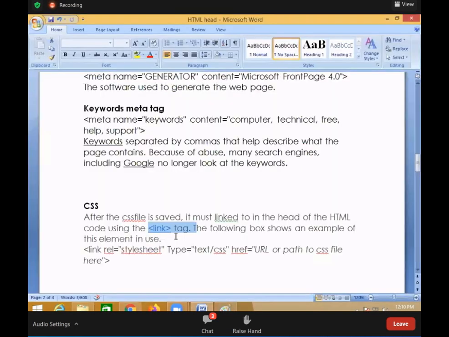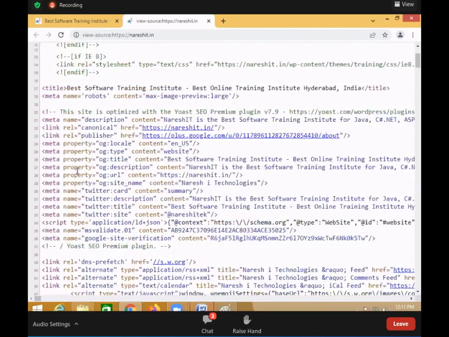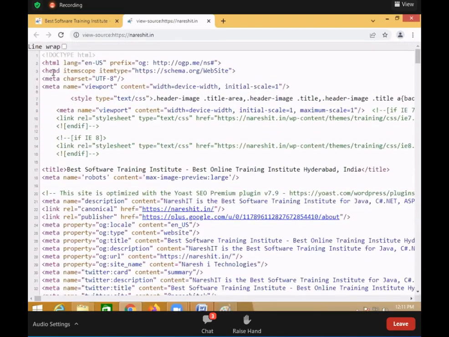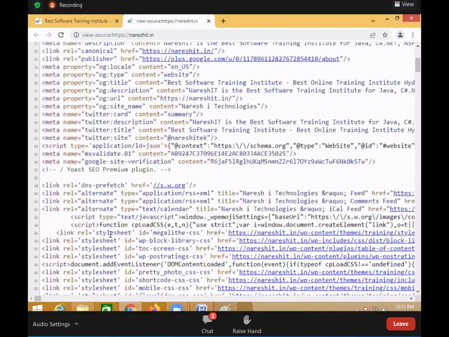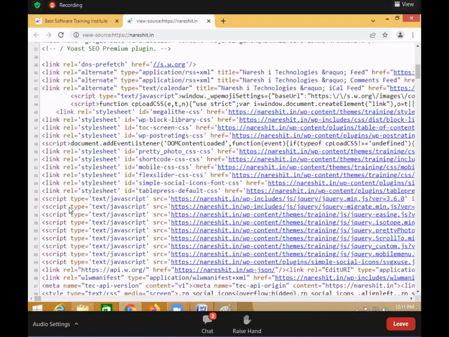This CSS can be either predefined files or it can be what? User defined. But where are you including this? You are including this as a part of which one? Head. Head is closed where?